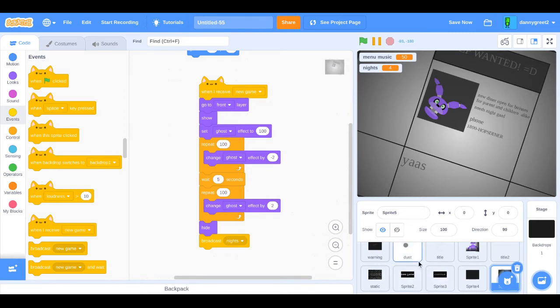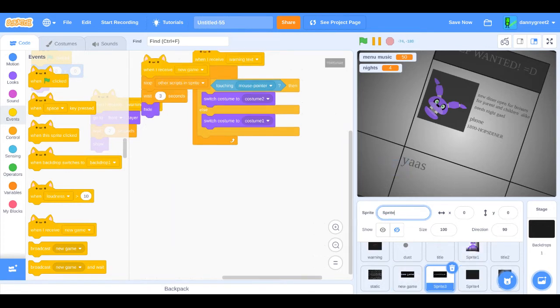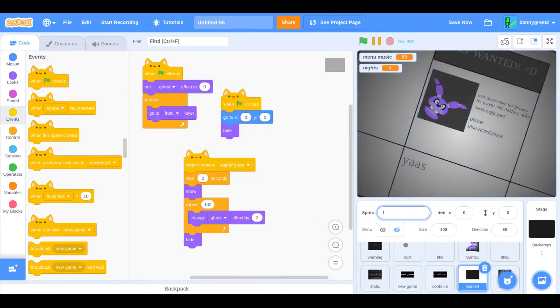Alright, so I think we should actually start naming all that stuff, because I forgot to name the new game button, so I'm just going to name it new game, and then we're just going to name this continue, because I keep forgetting to do everything. I'm sorry, I'm very bad at spelling. I'm terrible at it. Continue. I'm going to call this fade, so F-A-D-E.